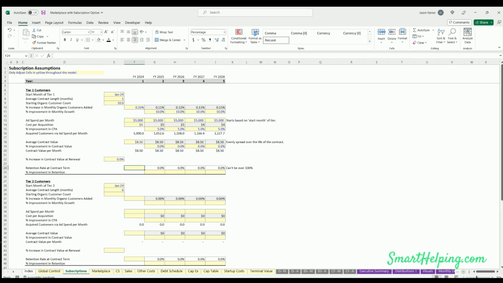Retention rate. So this is very important. Let's say it's 9, and this is the retention rate for the contract term, which is 1 month. So if I put in, let's say 98.5% here, that means that every month I retain 98.5 or 2.5% of the original total of the cohort. Now I'm going to say this is going to be static. So we'll do 0% change in that over time.